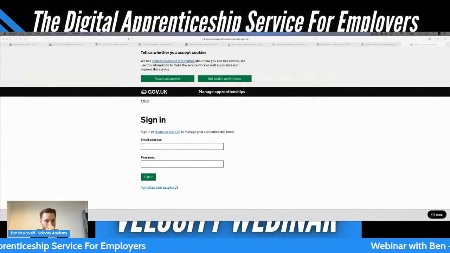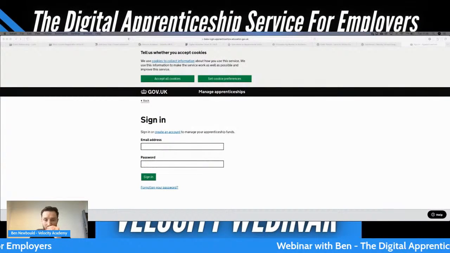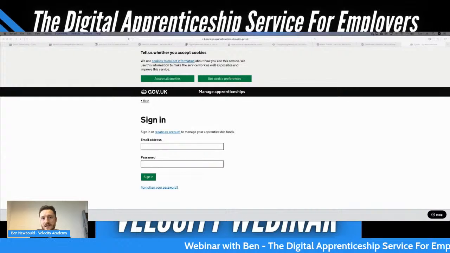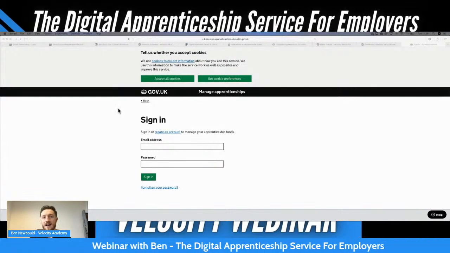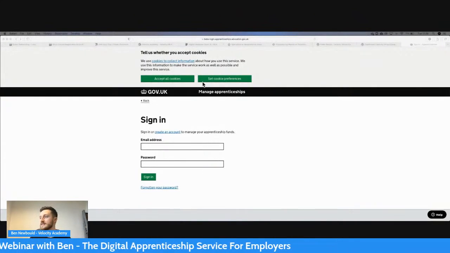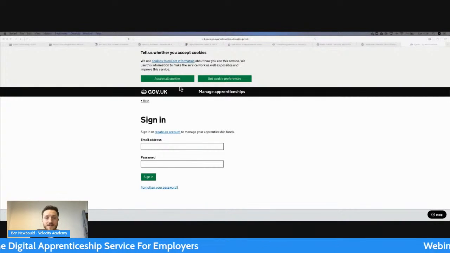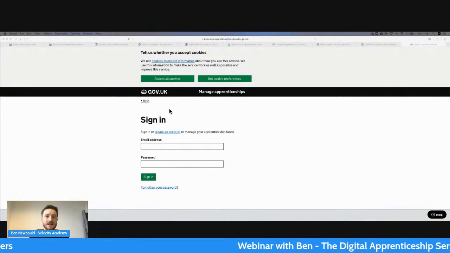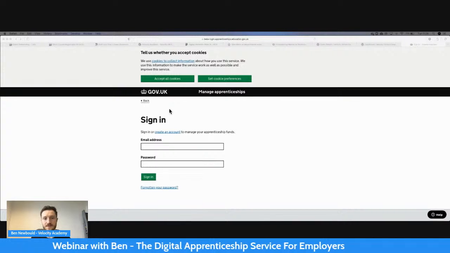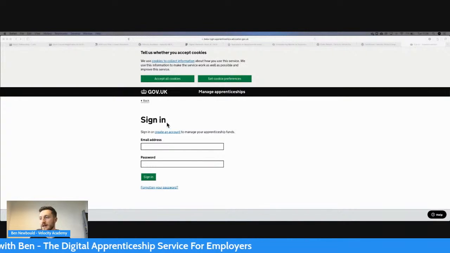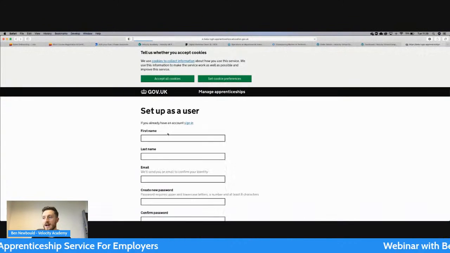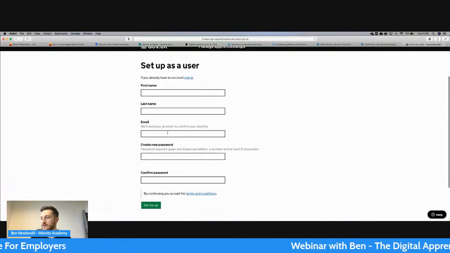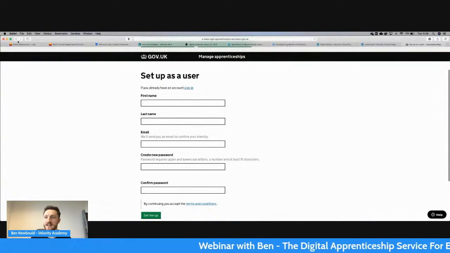So if we can just share the second monitor, there we go. On here, this is the login for the digital apprenticeship service. All you need to do is type into your browser digital apprenticeship service, and then you would be taken to a page like this in order to sign in. If you're an employer and you don't already have an account, you can create one nice and quickly just by clicking this create an account button. It'll ask for some details, and then you can nice and easily set an account up.